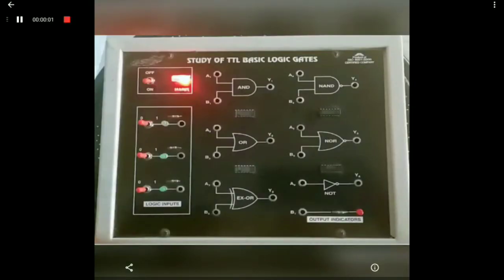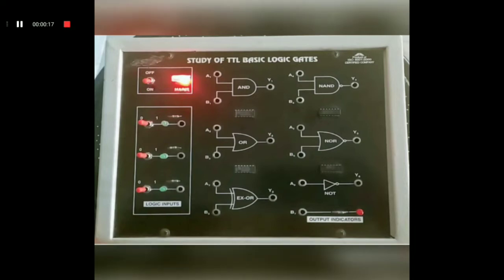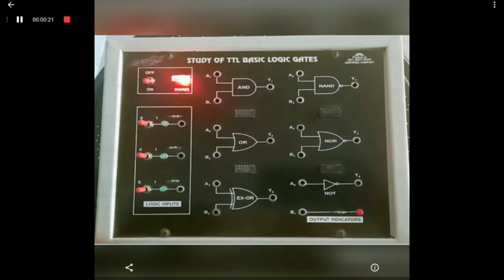Students, as you can see on the screen, this is the kit which we will be using for experimenting with the logic gates to verify their truth tables. There are 6 logic gates. First is the AND gate, second is the OR gate, third is the XOR gate, then we have the NAND gate, NOR gate and NOT gate.